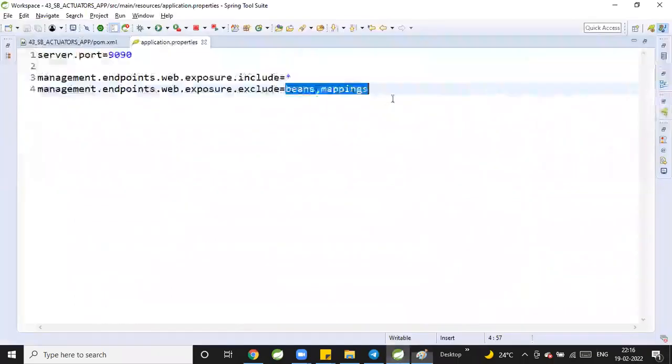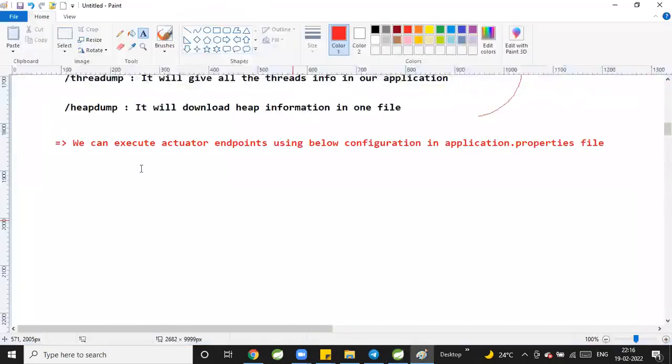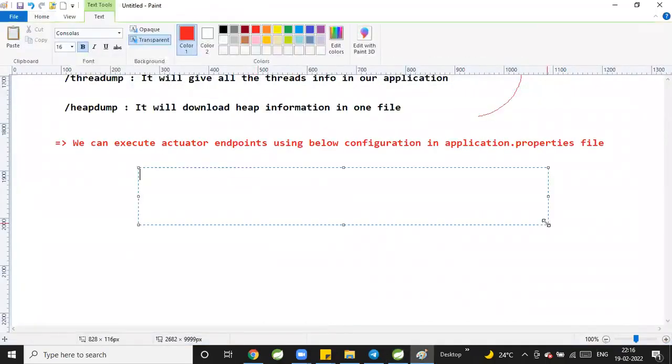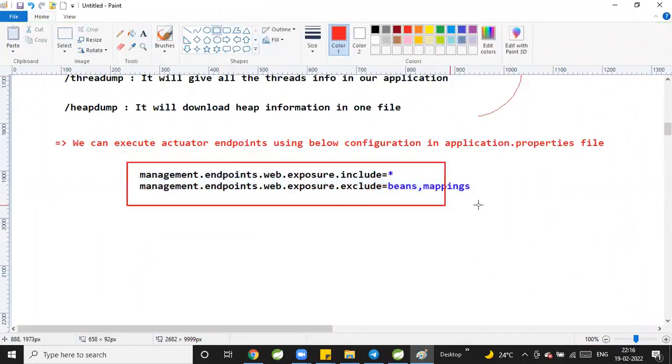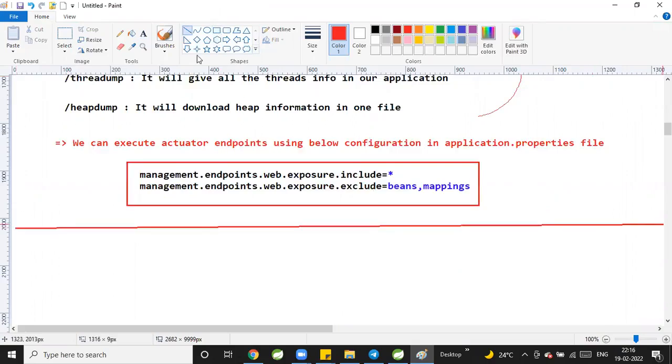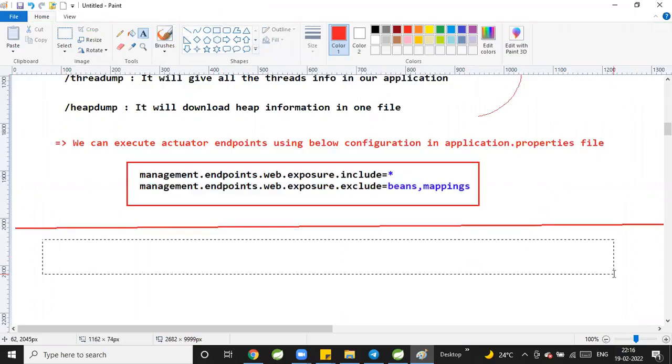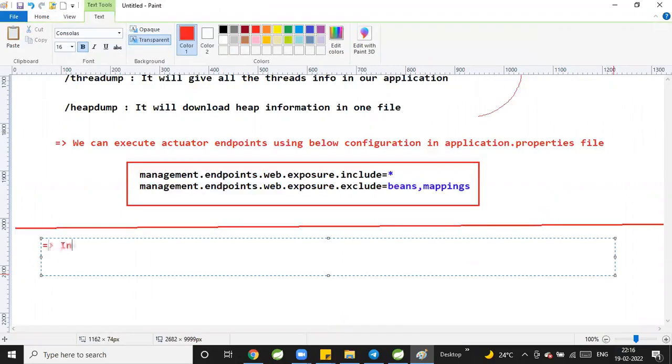Now, we have one special endpoint in the actuator that is called the shutdown endpoint. By using that, we can stop our application also. In actuator, we have a special endpoint called /shutdown that is binded to HTTP post request, which is used to stop the application.